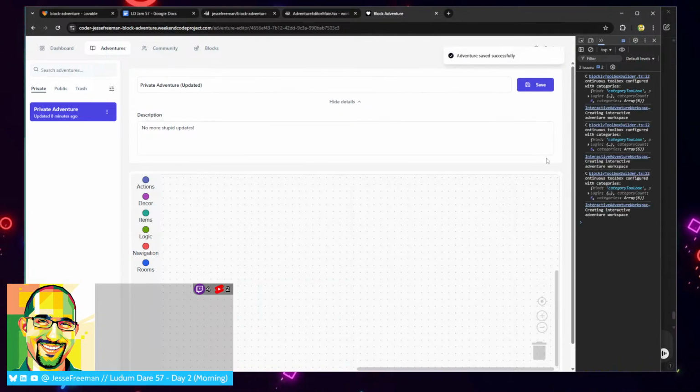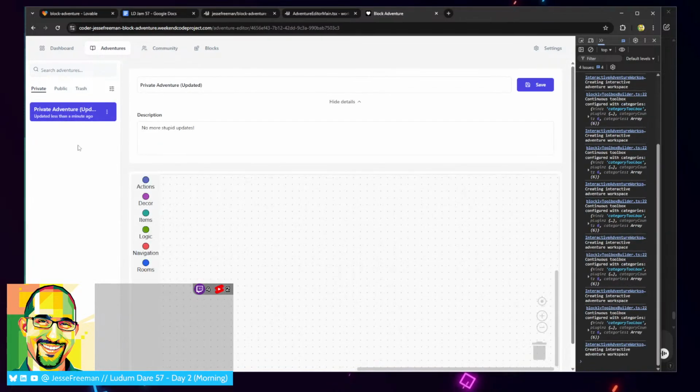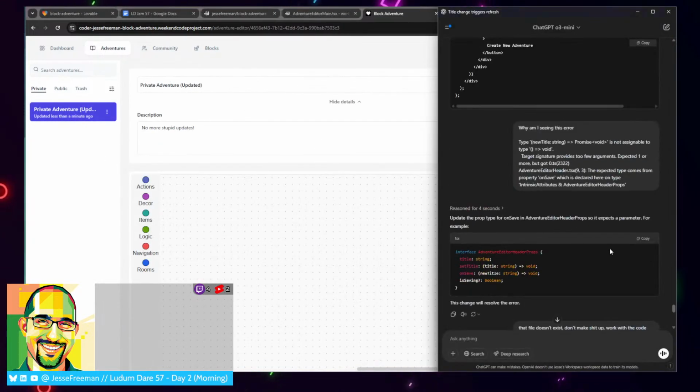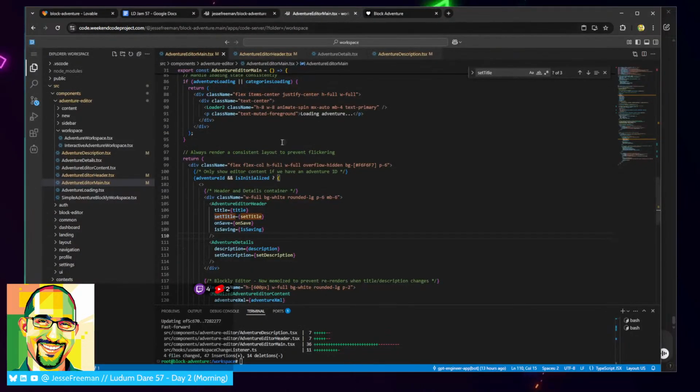All right, we'll save it. The adventure has been saved. Let's come here and now go back here, and it's updated. Great. So there's one other thing that I want to figure out now while I'm in here. I'm just going to manually feed this into ChatGPT so I can figure out some of these errors.